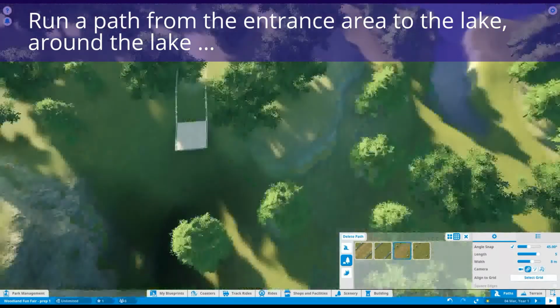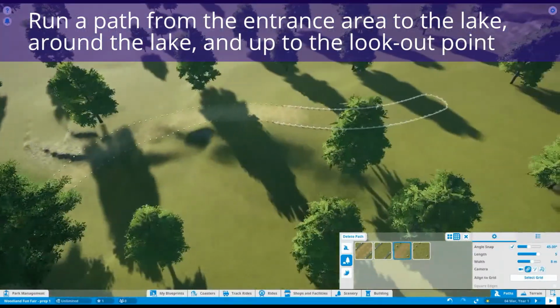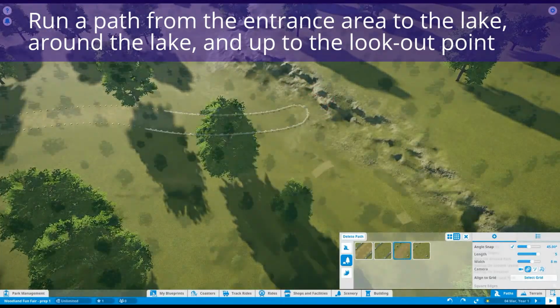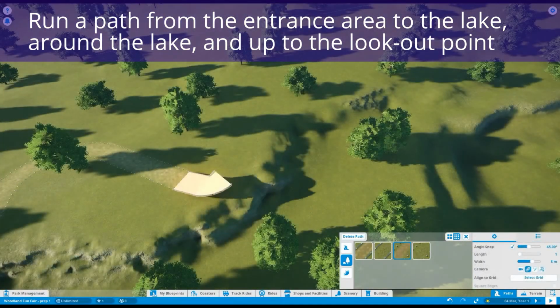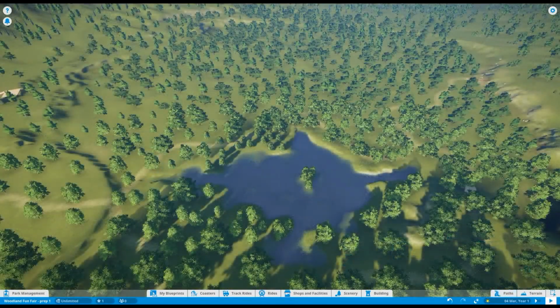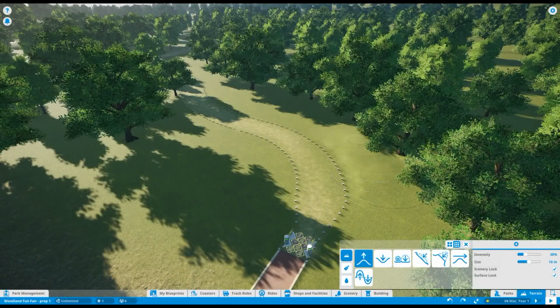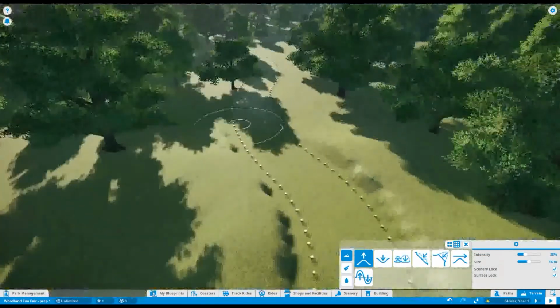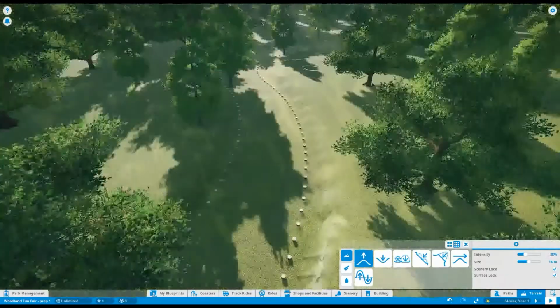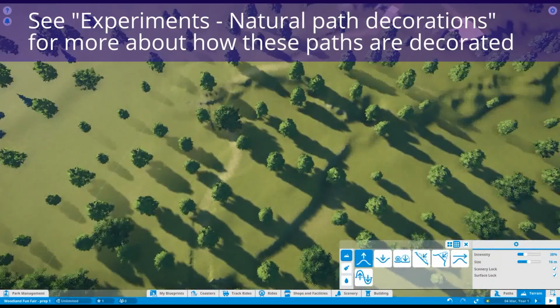The next step is to put the path down. So I'm running from the park entrance to the lake, around the lake, and then up to a lookout area, making a little default spot for the lookout there. I'll go back and clean that up later. And then I'm going to come back and decorate the path. Now there's another sqmsygames experiment video that shows natural path decoration, and I'm using what I practiced in that video to get these paths built.